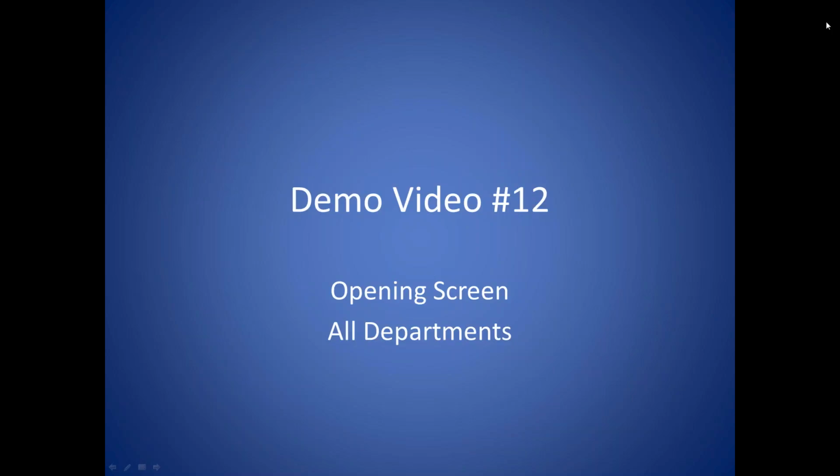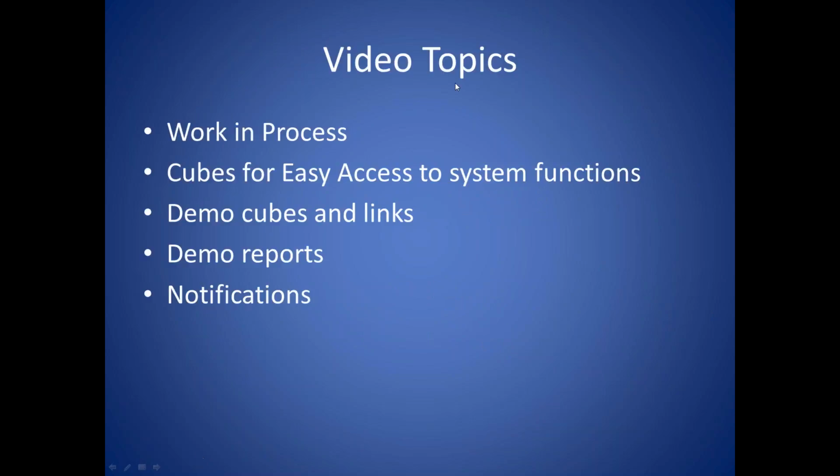Okay, we're on video number 12, where we're going to talk about the opening screen when you first log into the new system. It's kind of a work in process right now. It's probably going to look a little different than it does now, but I want to show everybody the way it sits now because I think you'll get the idea of how it's going to work.